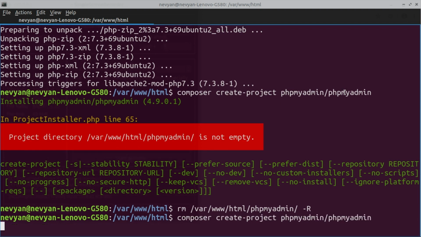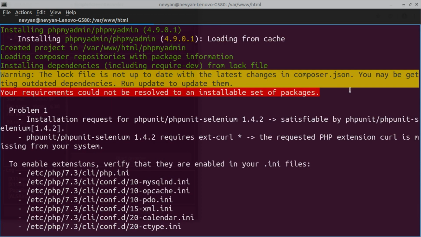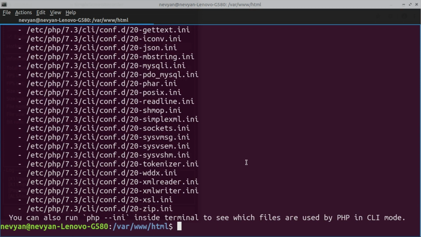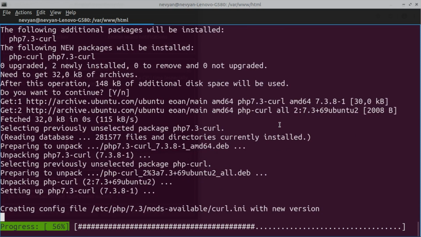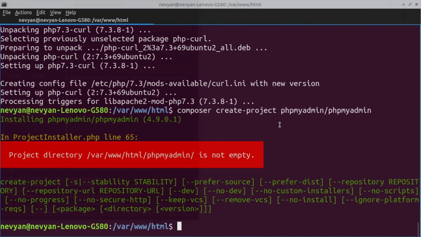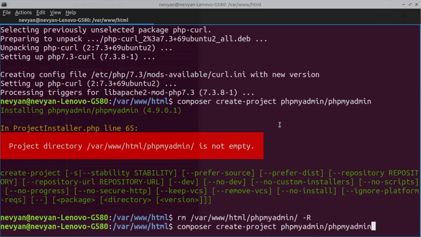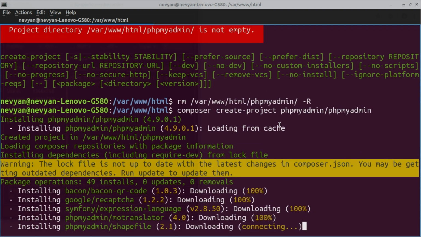Okay, again, we'll run the command. And now we're missing the curl extension. Okay, we'll install it right away. We'll just type sudo apt install php-curl, and this should satisfy the requirements of the Composer. Once again, we're trying to create the project and remove the directory beforehand. Okay, for now the installation goes well.